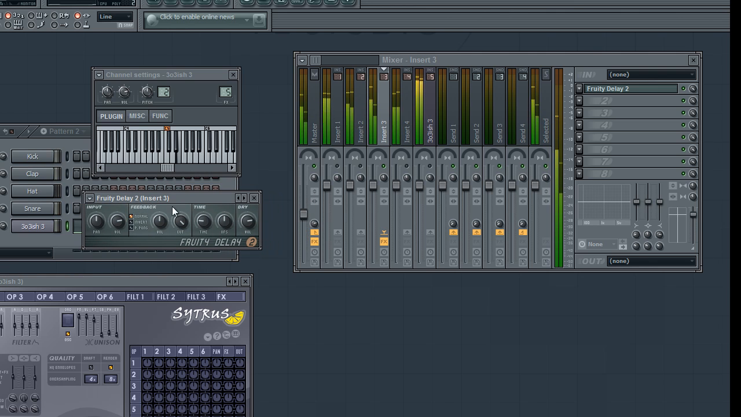We can adjust various settings for this delay. For instance, we can adjust pan, volume of the delay, volume of the amount of delay, cut, the time, offset, and dry signal. For now, I'm going to just mess with this and get the right sound that I would like.